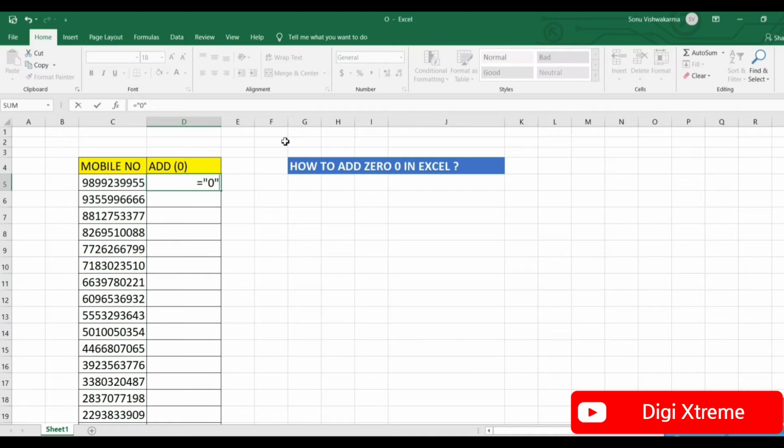Now what do you have to add after that? After zero I want the number, so to add the number you need to add the ampersand, and then simply select this number and just press enter. So now you can see we have got zero before our number, what we wanted.